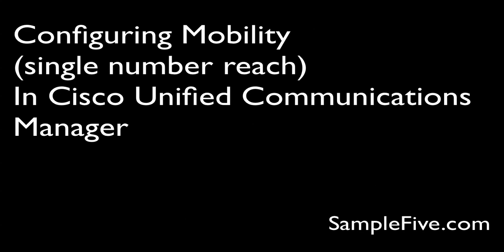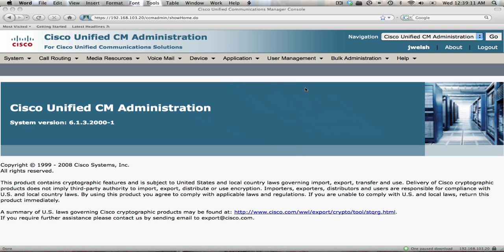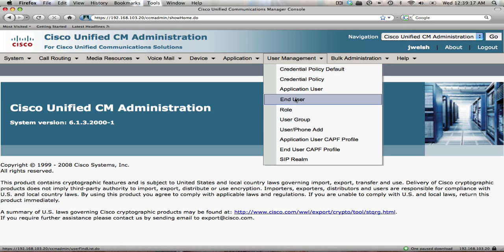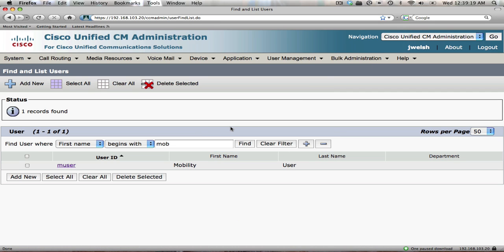Today we'll be talking about configuring single number reach, or mobility, for Cisco Unified Communications Manager 6.0 and above. So to get started, we're going to go into our Call Manager Administration web page and go to User Management, End User, and we're going to search for the user that we want to configure mobility for. In this case, our username is Mobility User.